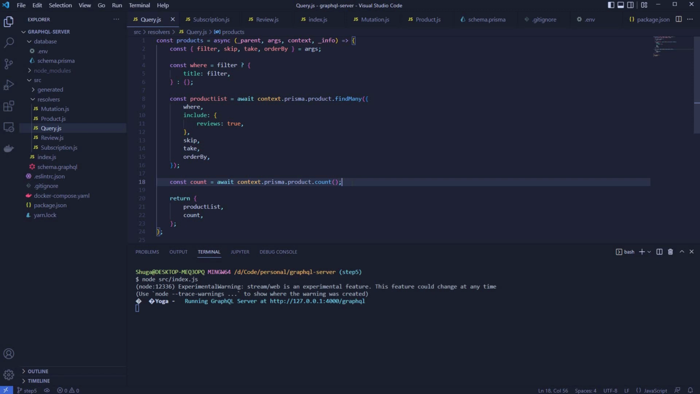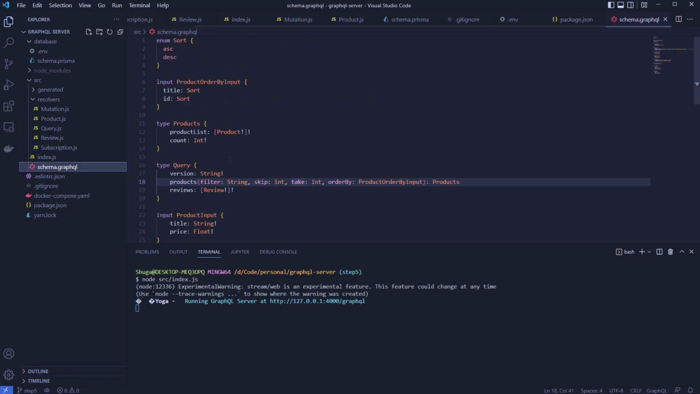After doing that, we should also edit our schema so that products returns not simply a list, but an object, type Products, with a count and a product list in it as we did before. The last but not least is sorting. For this purpose, we should provide a parameter called orderBy. It is an input that has two fields, title and sort, that show which exact field we should sort by. Also, it shows in which direction we should sort, ascending or descending.